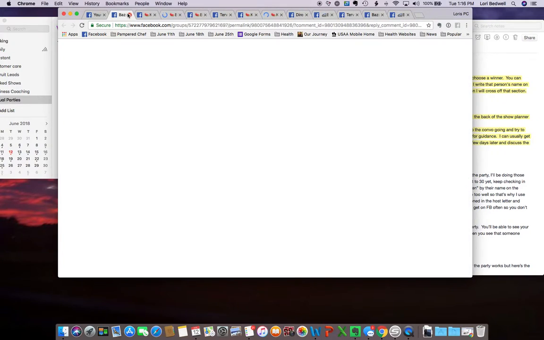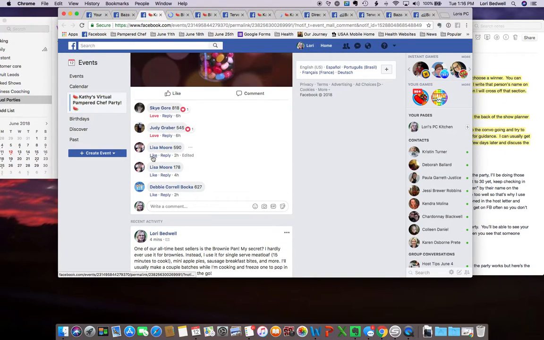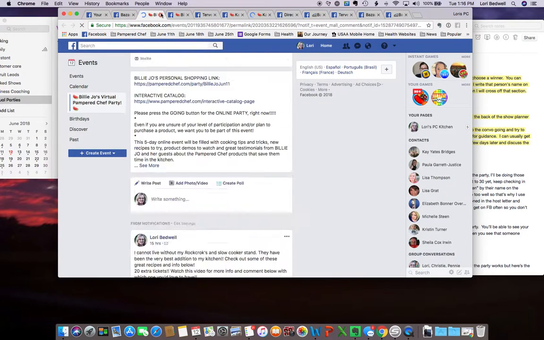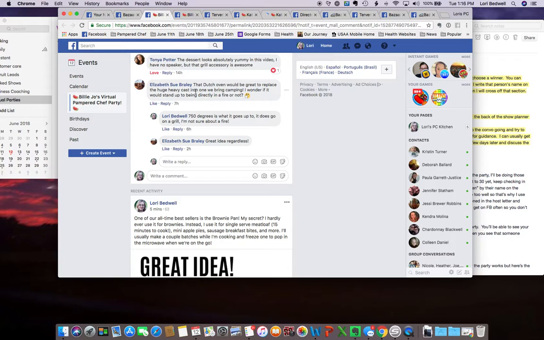This is probably the hardest part for me, just because I'm not great at small talk. I'm great at reacting, hitting the love button, but trying to find things to say. So somebody's asking about the Dutch oven. Great idea, regardless.